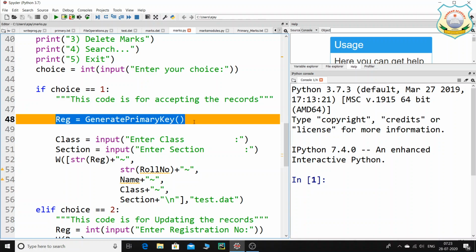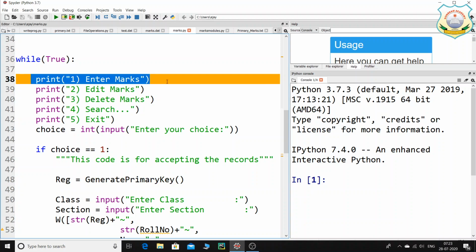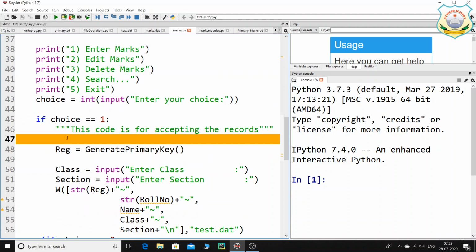The first thing that we need to do is, once the user goes for option 1, that is enter marks, we need to ask the user, please enter the class and section. So that is the input we are going to take from the user, and then depending on that input, we are going to accept marks for that particular class and for that particular section.